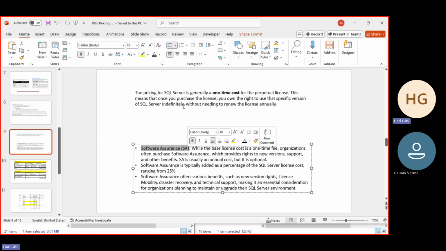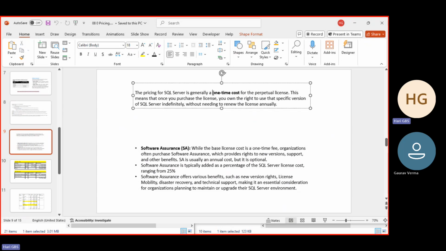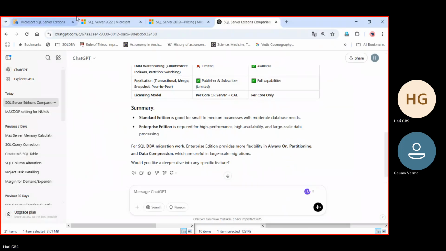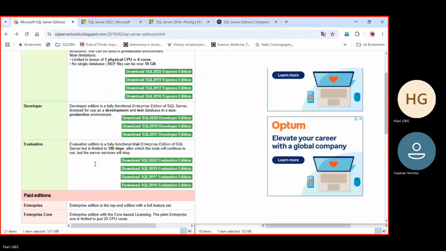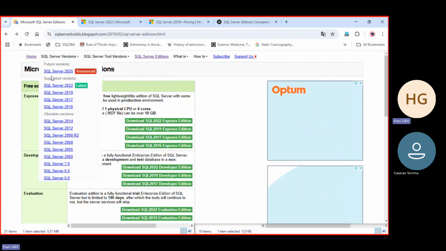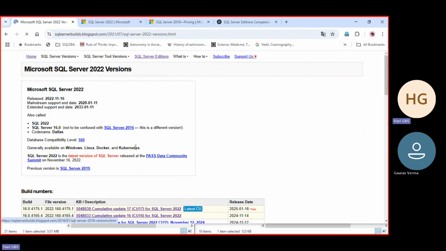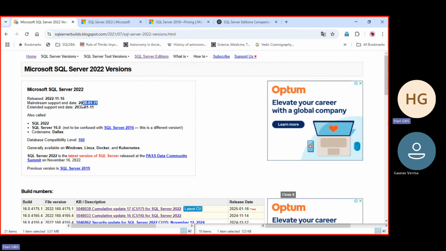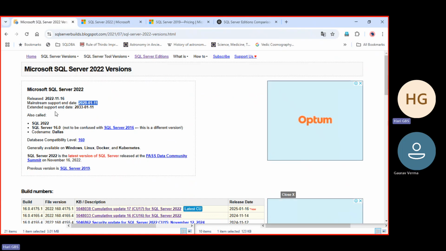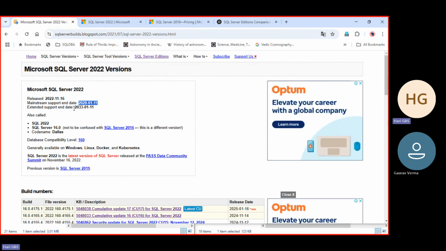So whatever you are paying for SQL Server, that is one-time cost. Okay. So for example, you bought SQL Server 2022. When did you buy? So today. Okay, so up to when you can use? So you can use mainstream support until 2028. So from here, 3 years you can use this SQL Server. After that, up to 2033, extended support.